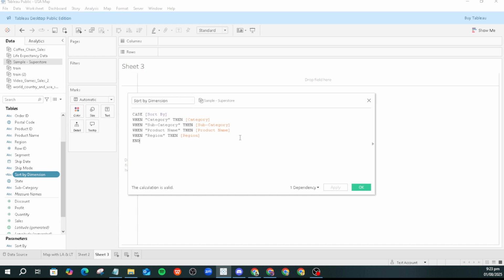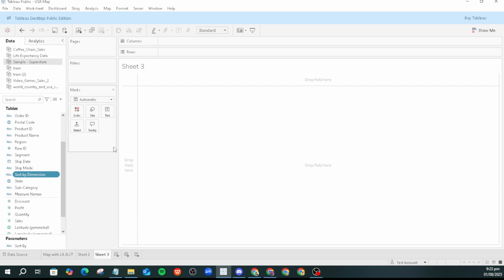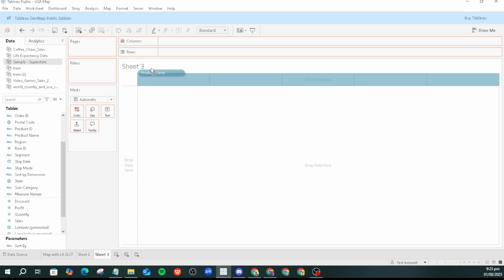Our next step is to arrange our data dimensions on the rows shelf. Drag your product name, subcategory, category, and region onto the rows shelf from your data pane. This action lays the groundwork for the dynamic sorting functionality.